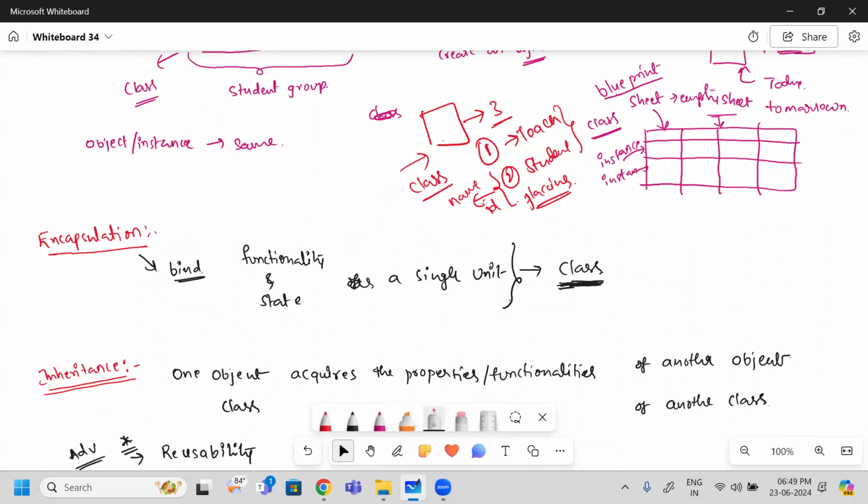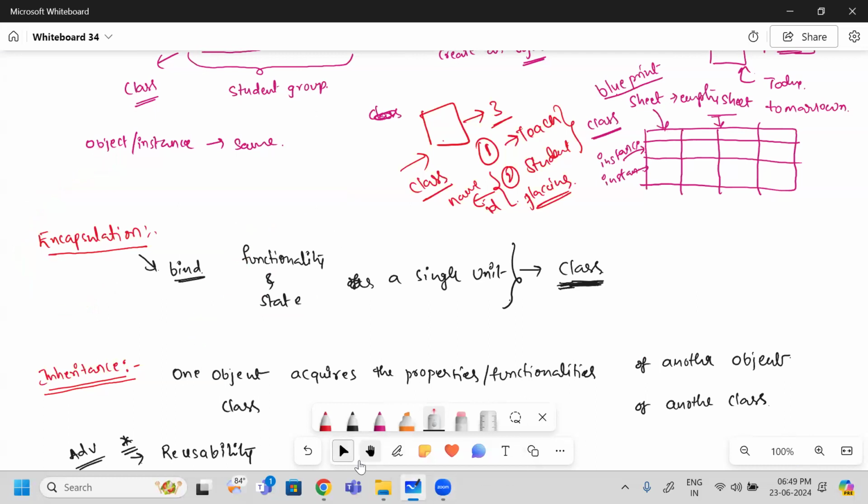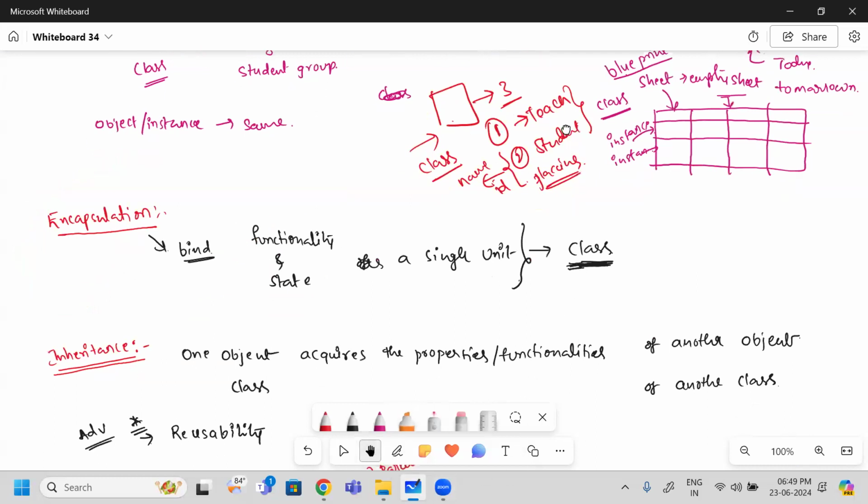Like this, encapsulation. Class is an example of encapsulation only. Here we are going to bind these two as a single unit. Okay, I will show you whether it is a single unit or not with an example.